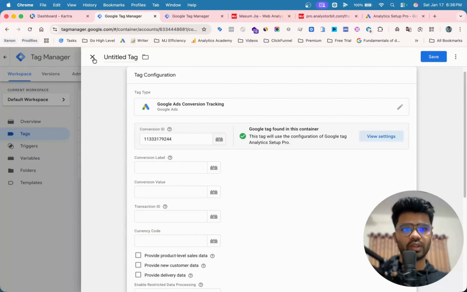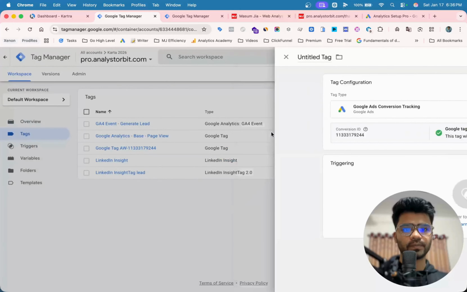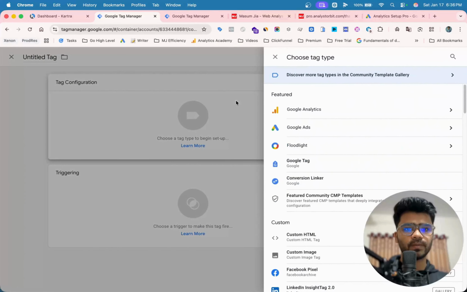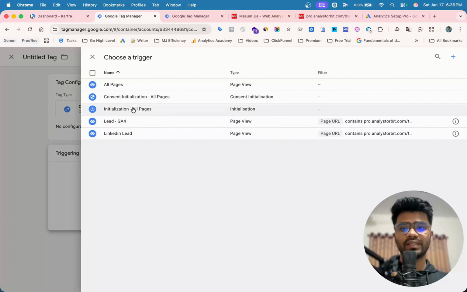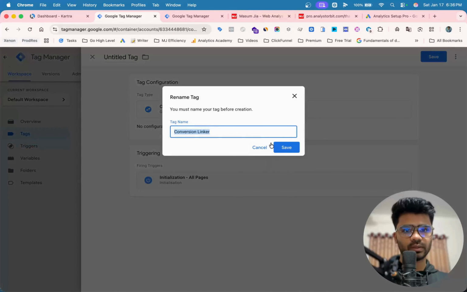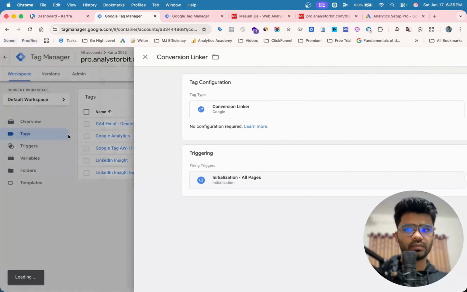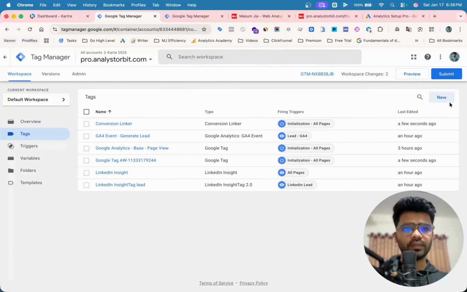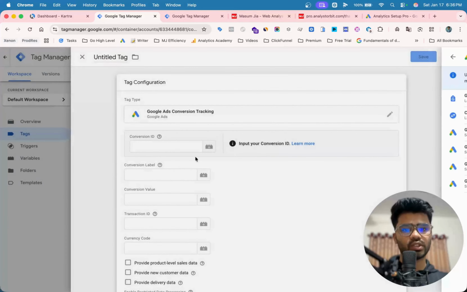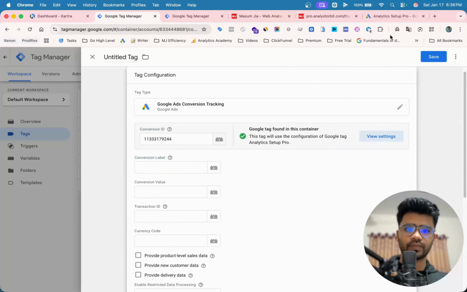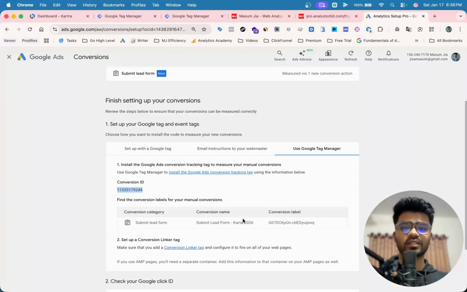Now let me show you how you can do that by yourself as well. When you go to new, you see Google Ads, you can choose it from here, Google Ads, Google tag. Then we need one more thing, this conversion linker on initialization, all pages. Okay, all done. Now what we need to do is click on new Google Ads conversion tracking. Now enter this. You see it's found. That means it's correct.